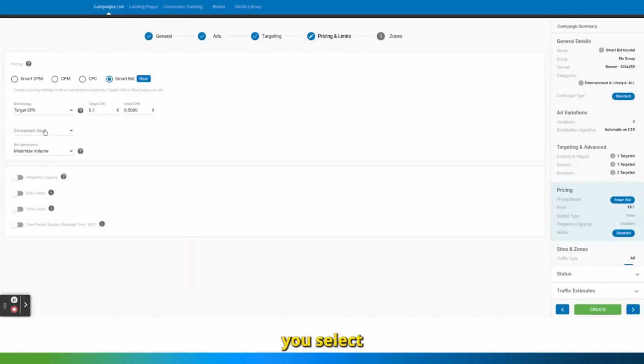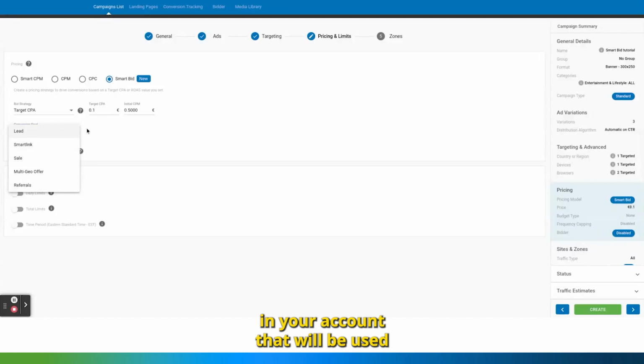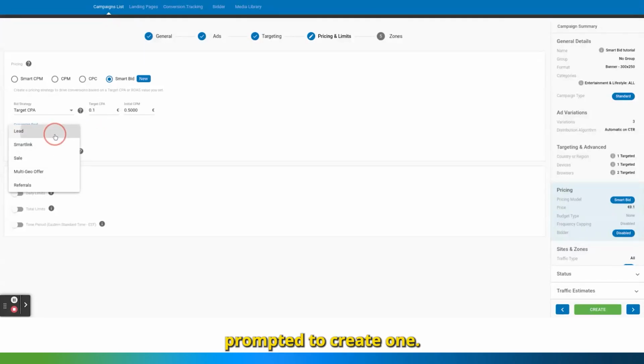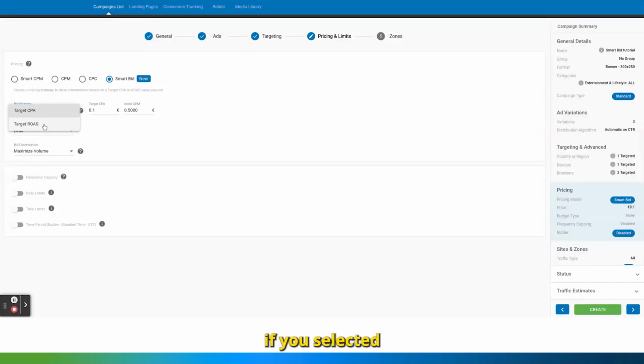Conversion goal. This lets you select the goal in your account that will be used for the Smart Bid calculation. If you have no goals in the account, you will be prompted to create one. Note that, if you selected target ROAS as your bid strategy, you won't be able to select goals with no value, since the goal needs to pass a value in order to calculate the real ad spend.